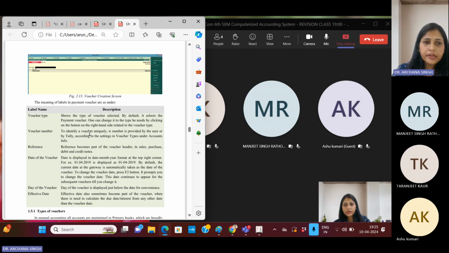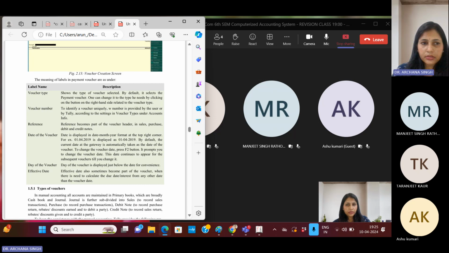Then reference. Reference becomes part of the voucher header in sales, purchase, debit and credit note. Where, in your debit note and credit note, if you want to give some reference for debit items or credit items regarding that transaction in that voucher, then you will turn this option on, and whatever information related to the voucher in sales, purchase, debit and credit notes you want to give, you can add it.